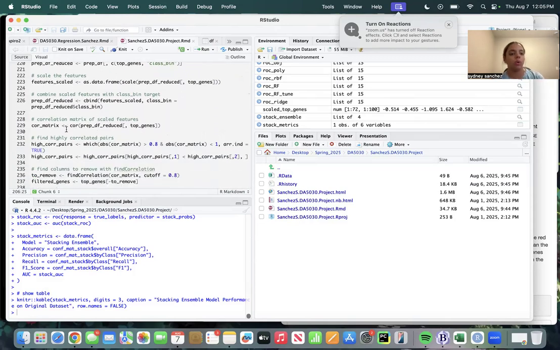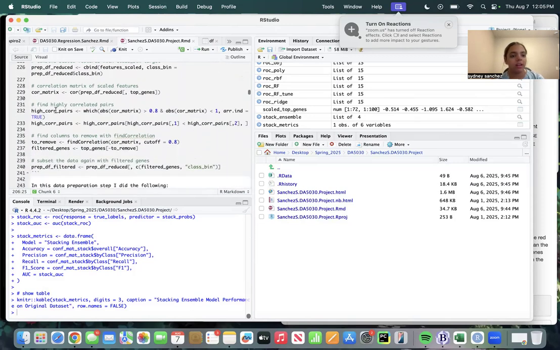But then I took a look at the correlation matrix and did find that there were highly correlated pairs. And from there, I removed those based off of a cutoff, filtered those genes, and then had this final prepared data frame that was filtered to use downstream. So let me go back to my slides.